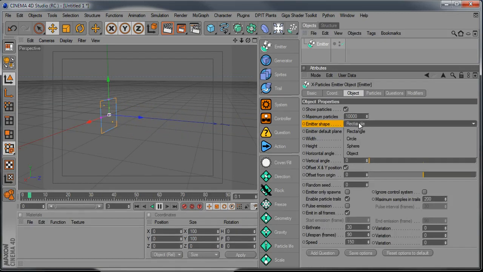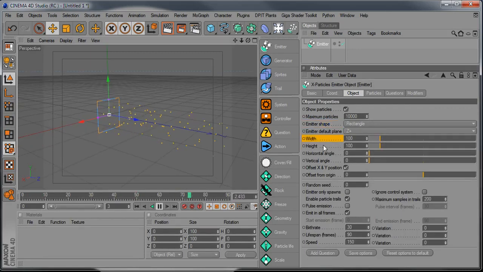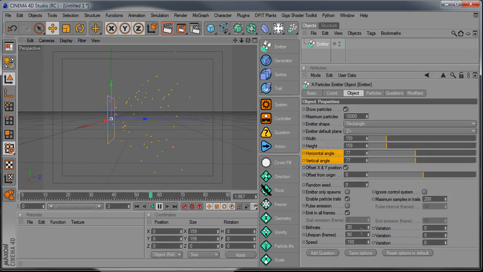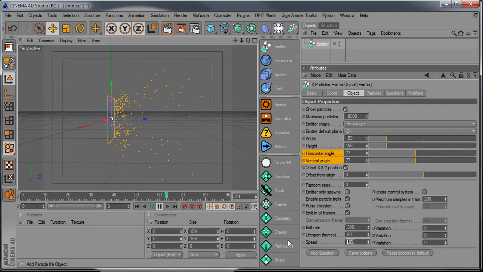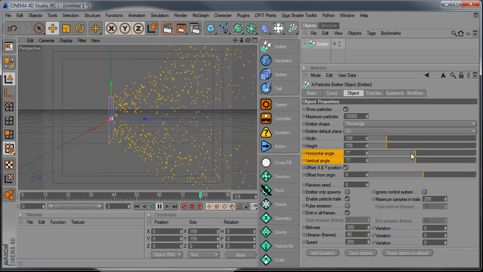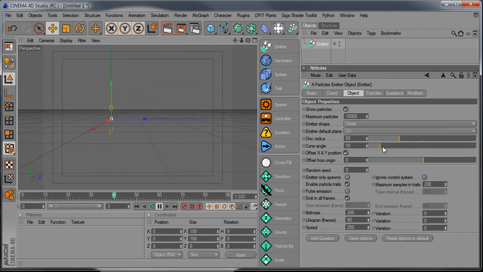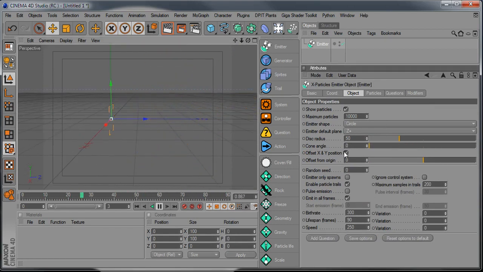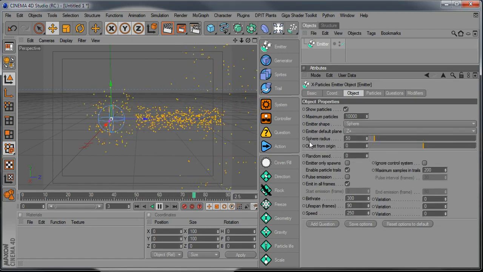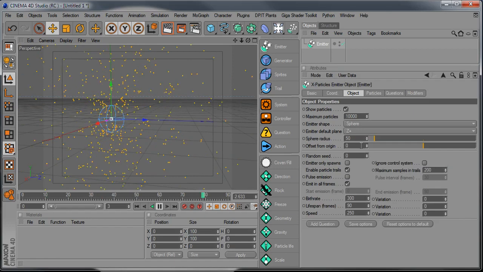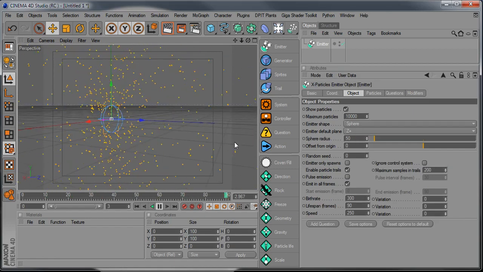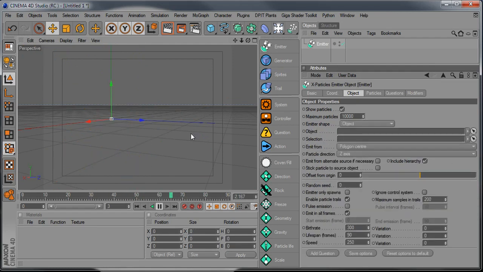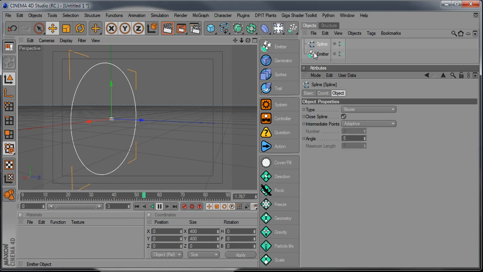We have the emitter shape, which at the moment is rectangle. We can have circle, sphere or object, and we have the handles, so we can control the size, we can control the angle of the emission, so you can split them out. I'm just going to make a few more, make them a bit faster. Okay, so that's what those two do, and that's again the same for circle. So that's 0, and a sphere will give you a spherical object, and they're just going to emit out from the origin.